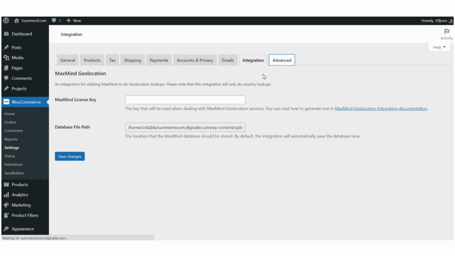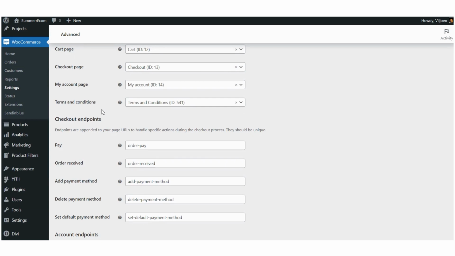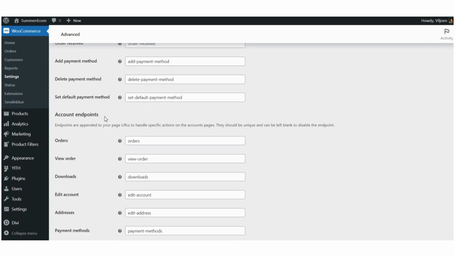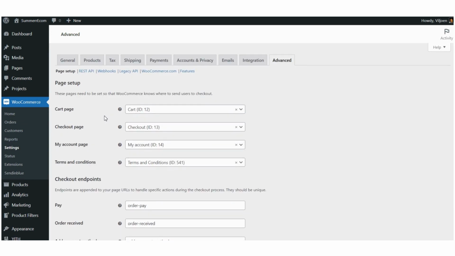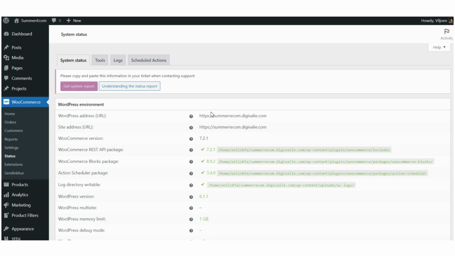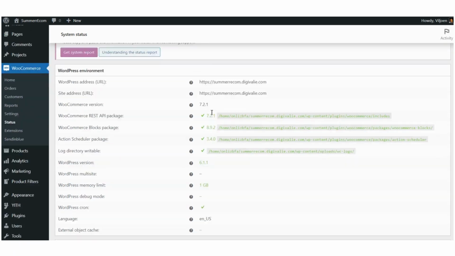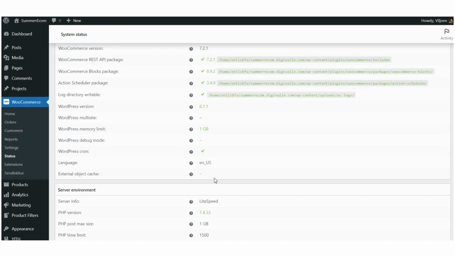So next we have advanced. Now advanced, personally I would not recommend the store manager or the owner of the website to go through this part because it's highly technical information and you can make a lot of mistakes here. So I would only recommend the web developer or designer to change this information. Then under the settings, you just have the status. It's sometimes good to know what the status of the plugin is. So as you can see, everything is still green and it has check marks and everything is working fine.